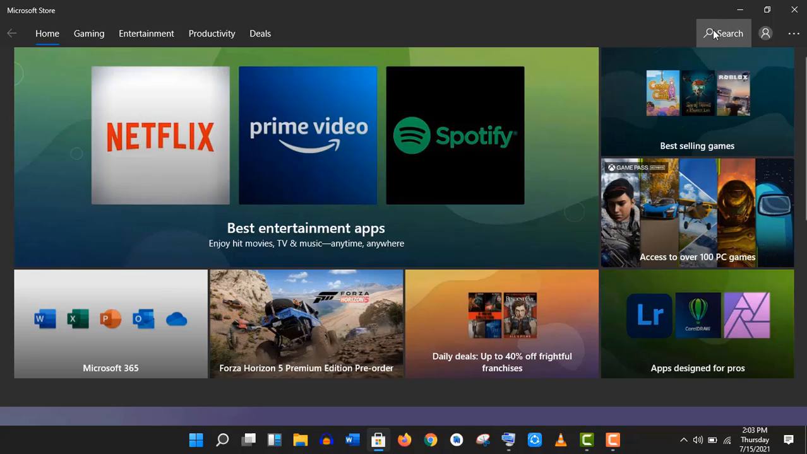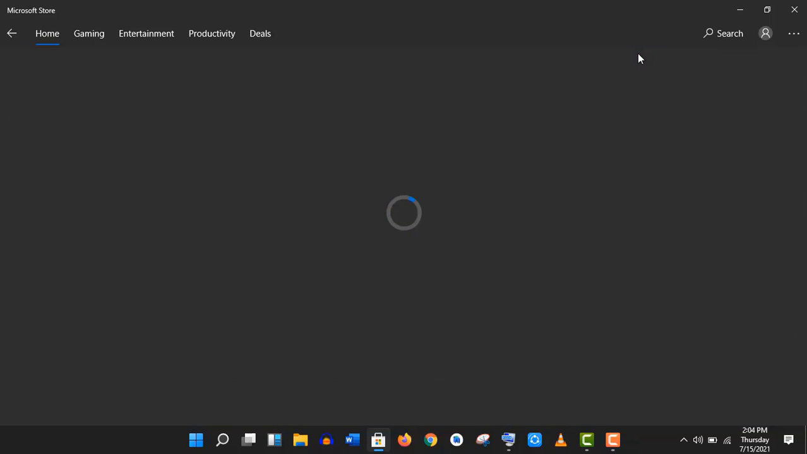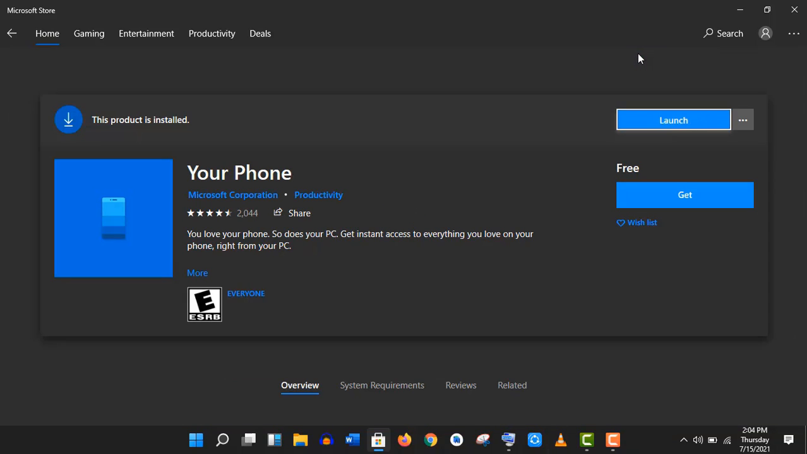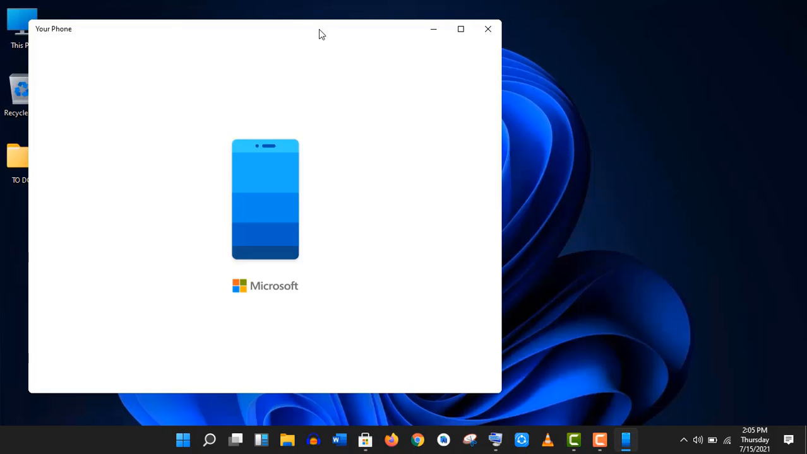and search for Your Phone app. Just type Your Phone here. Now click to open this app. Well, as you can see, this app is already installed in Windows 11 as default. If you don't see this launch button, then you will find here install button. So install it. In my case, I just need to click on this launch button to open this app, like this. For the first time, it may take some time.